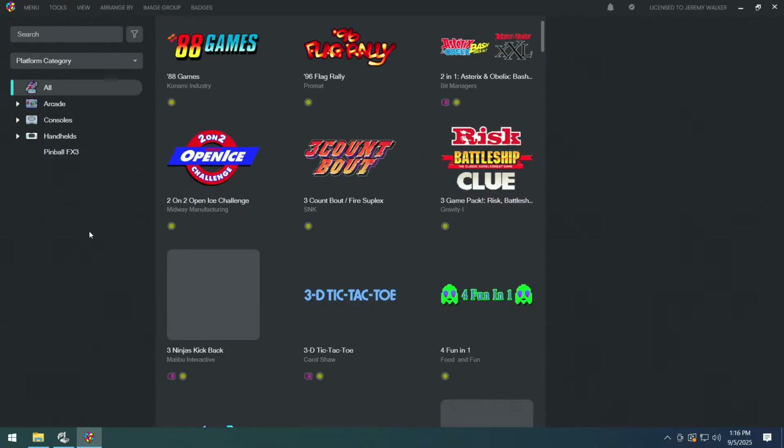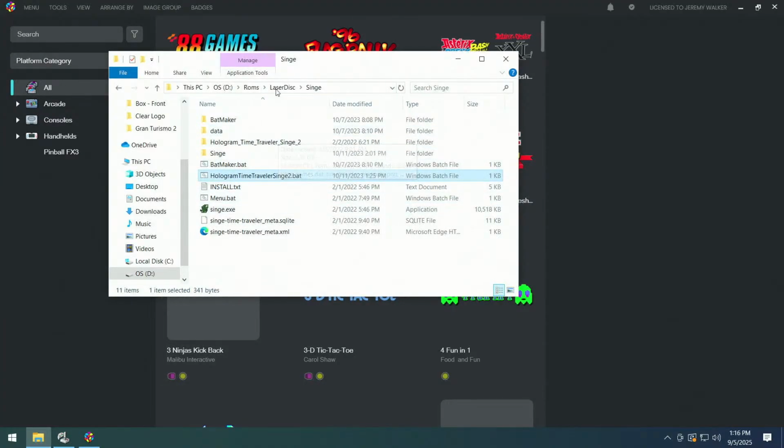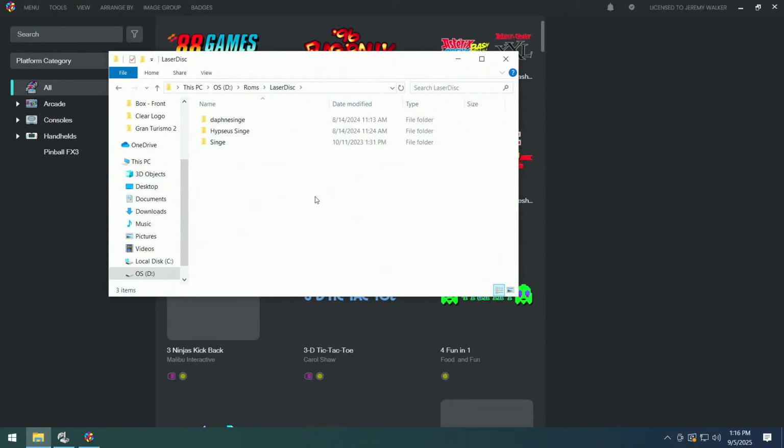Now, for those who may not know, the Laserdisc is very, very game dependent. So if I go and look at my Laserdisc folder, I have Singe, Hypseus Singe, and Daphne Singe. So Daphne was the one that you used for Dragon's Lair. And Dragon's Lair is one of the reasons why I wanted to build the arcade cabinet, because I love Dragon's Lair. And it's just a nostalgic game for me.